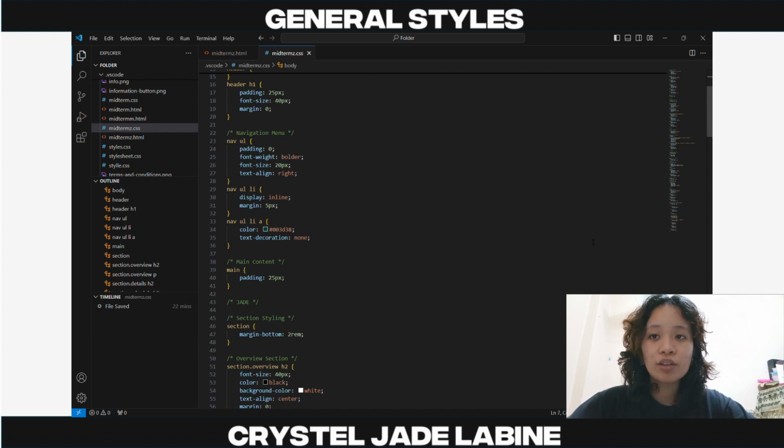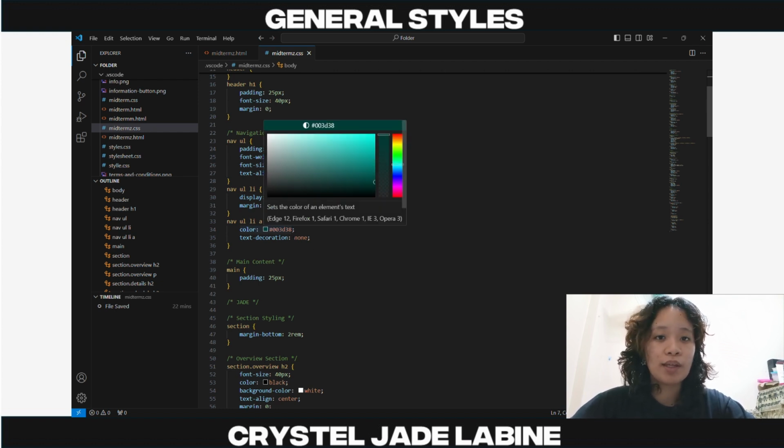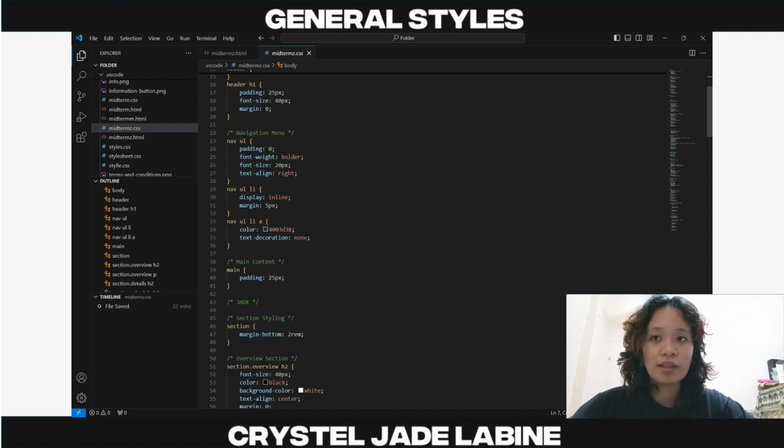And for our main content naman po, yung mismong main natin, we have the padding of 25 pixel. Ang ginagawa po nito is yung space inside po natin dun sa mismong border. We have the 25 pixel.